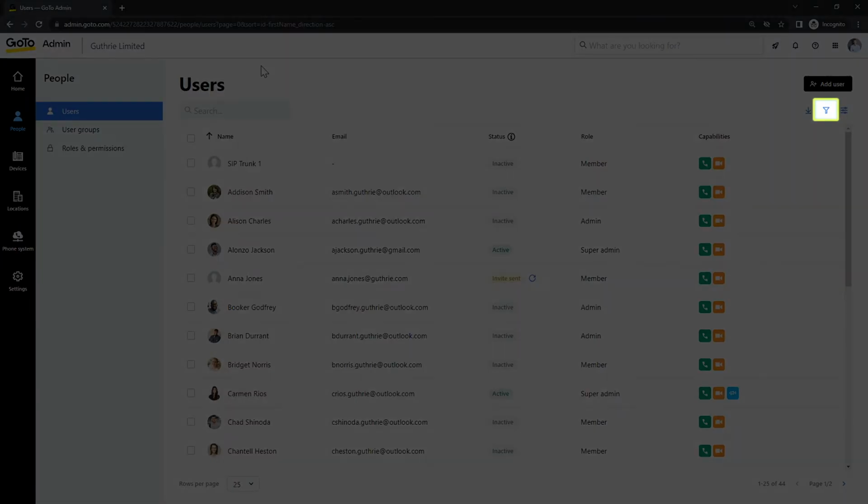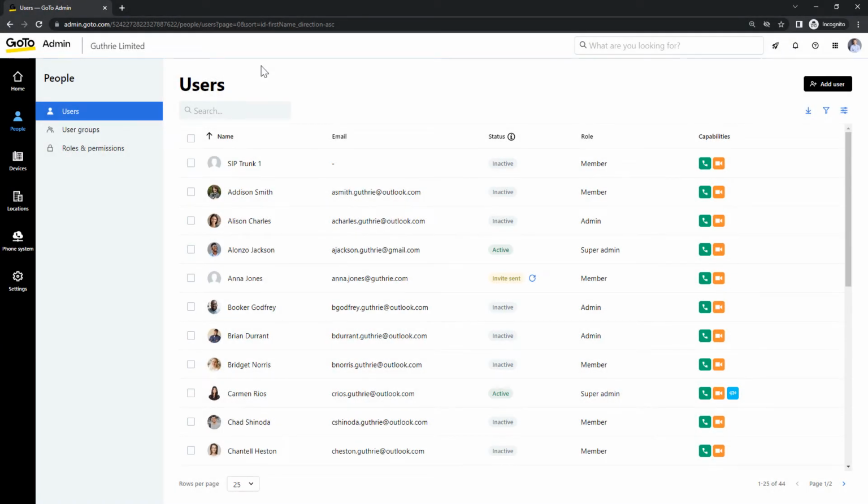Clicking the Add Filter button provides the chance to create a custom filter. As far as sorting goes, click on each column heading to organize the list according to that selection.